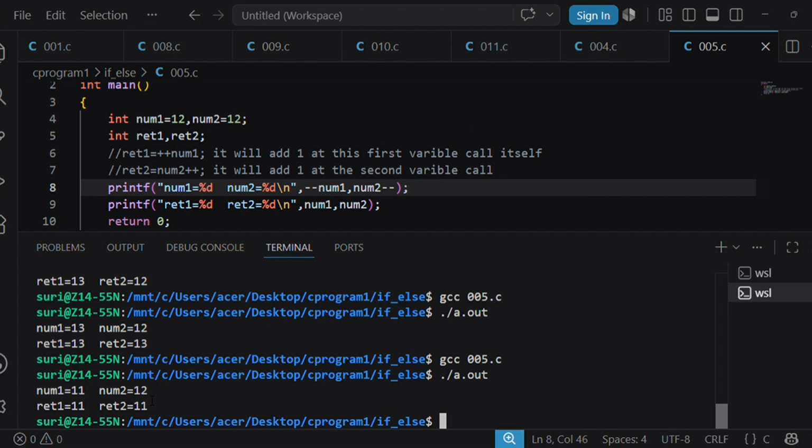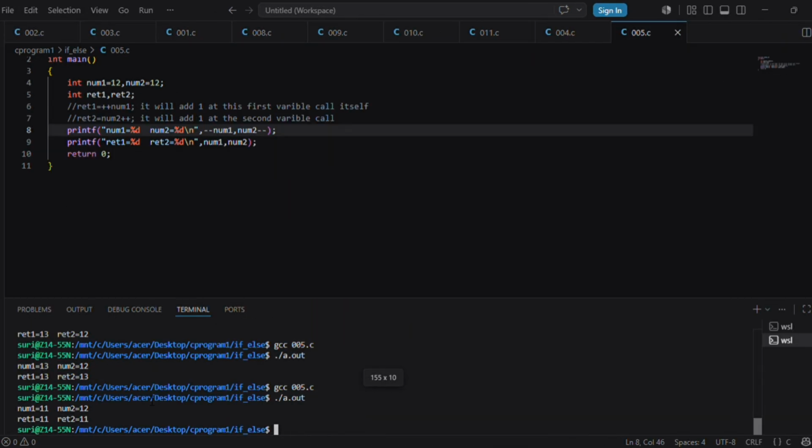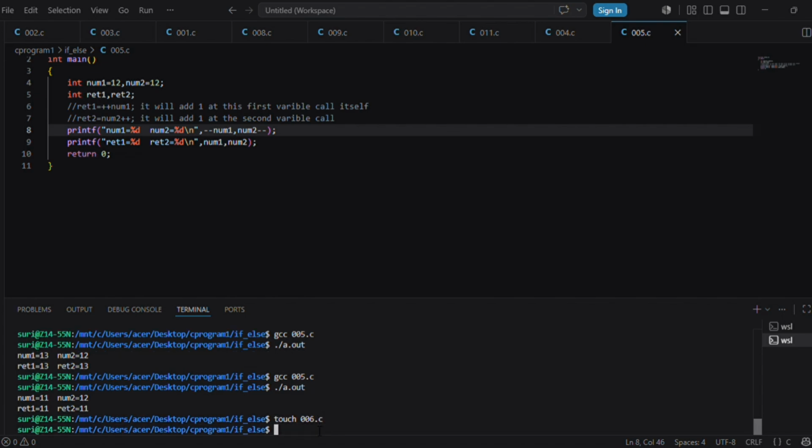Next, we are going to go deeper and talk about the else condition. For this purpose, again I am going to create a new file for your explanation, and I am opening this created file. So here I am going to write the skeleton code.